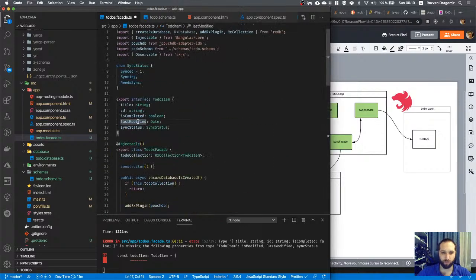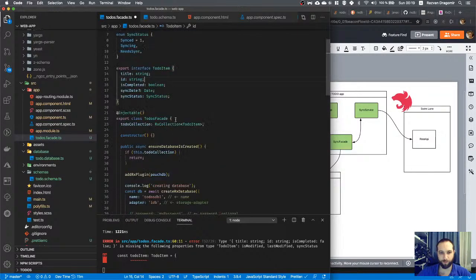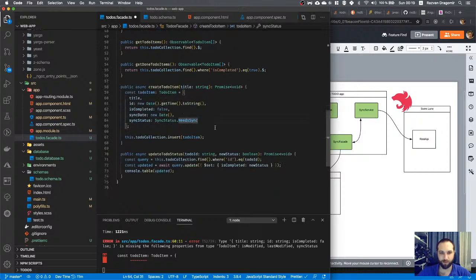Yeah, let's go back. Here we cannot use the last modified. I think we need to change it back to sync date, maybe. Yeah, maybe that's better. And be nullable in case it's not synced. So sync date, sync status is completed. Okay. Right, I think that's better. Sync date. Nope, not synced.